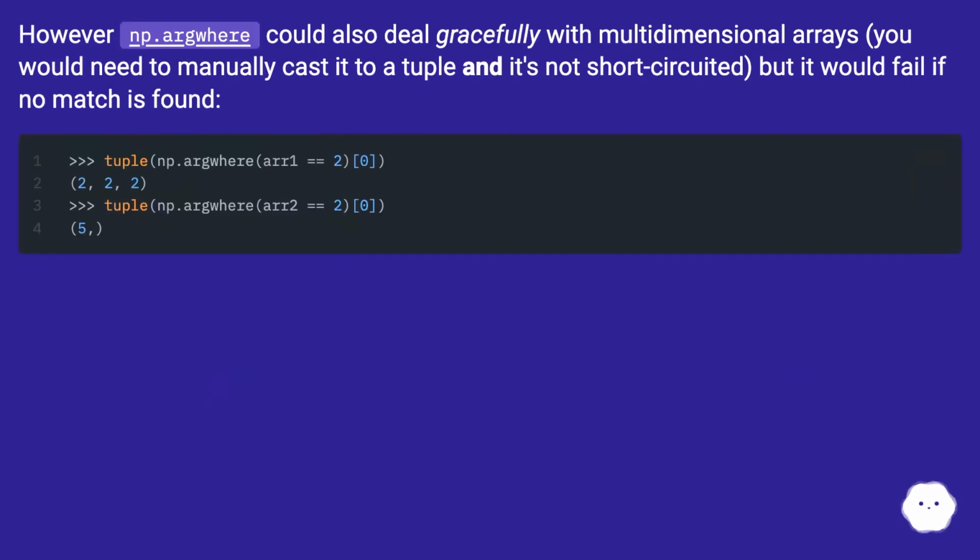However, np.argwhere could also deal gracefully with multi-dimensional arrays. You would need to manually cast it to a tuple, and it's not short-circuited, but it would fail if no match is found.